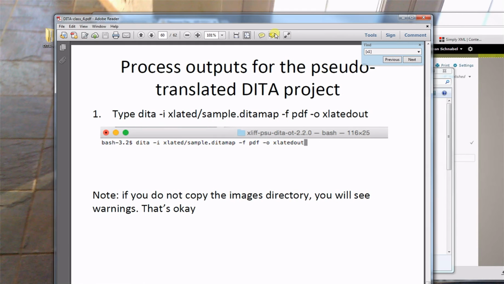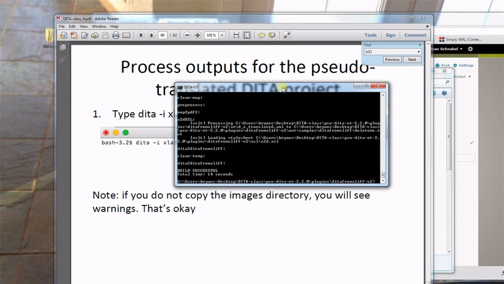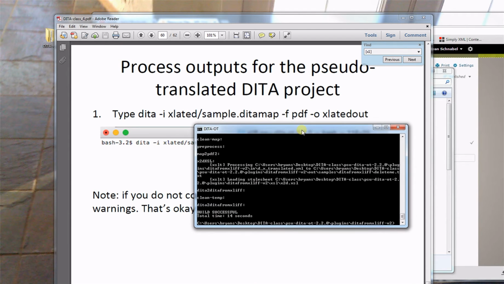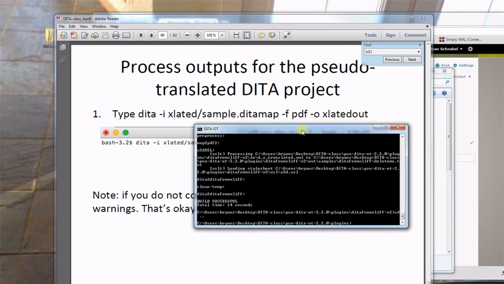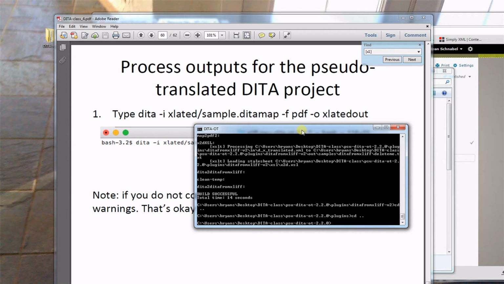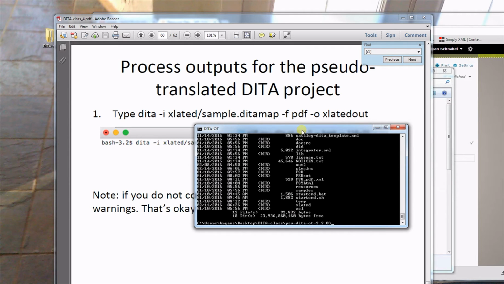Okay, that's a lot of letters, so I'm going to keep this up, and I'm going to pull up my command line prompt, and I'm going to make sure that I'm back in my root directory, so I'm going to say cd space .. and that got me back into my plugins directory, so then I'll say cd space .. and that got me back into my PSU DITA OT 2.2.0. And if I do a dir in Windows, I see that that's where I am. If I did a PWD on the Apple, on the Mac, that's where I would be.